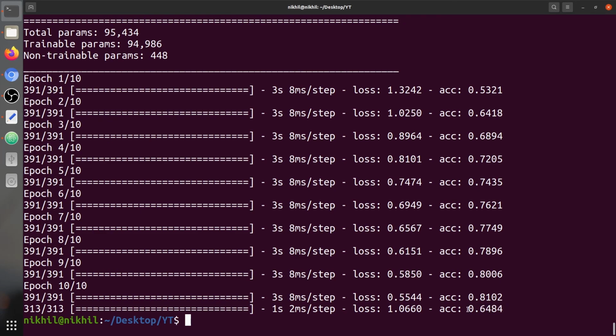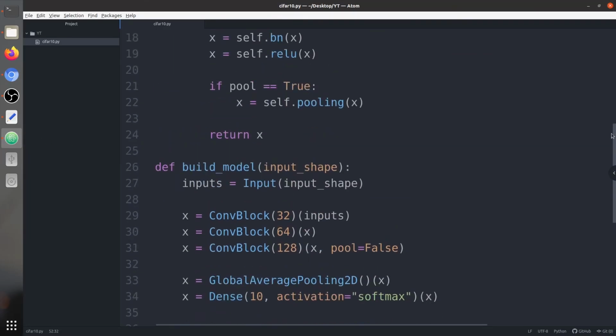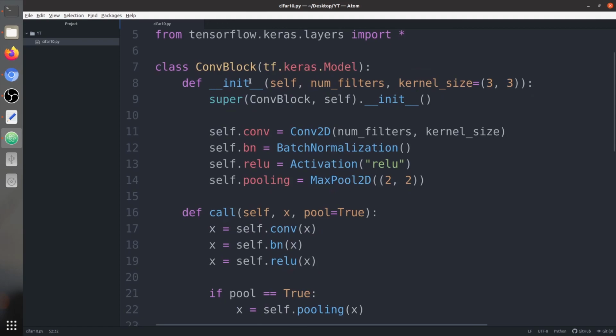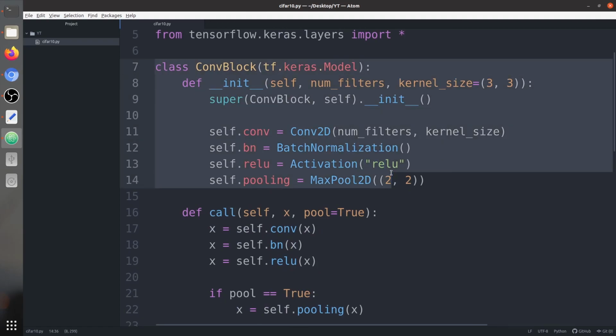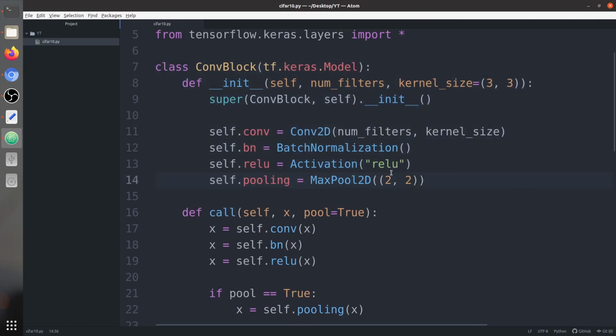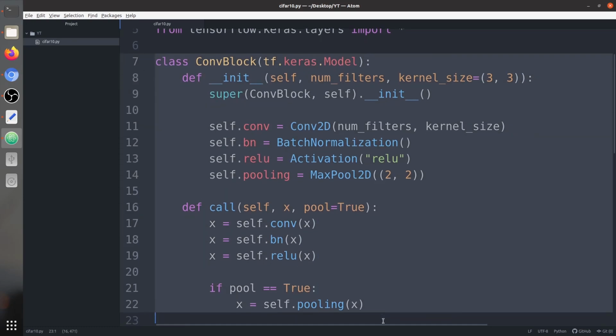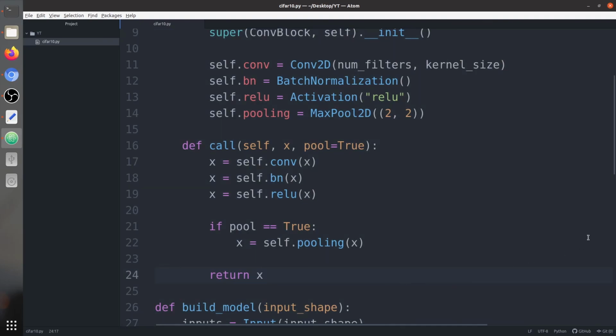I know this is not that good, but the main objective of this video is not to get high accuracy here, it is to see how we can build these custom blocks. You can also create a ResNet block or DenseNet block. So in my next video, I will show you how you can use this block and create ResNet and DenseNet blocks and use them for image classification.